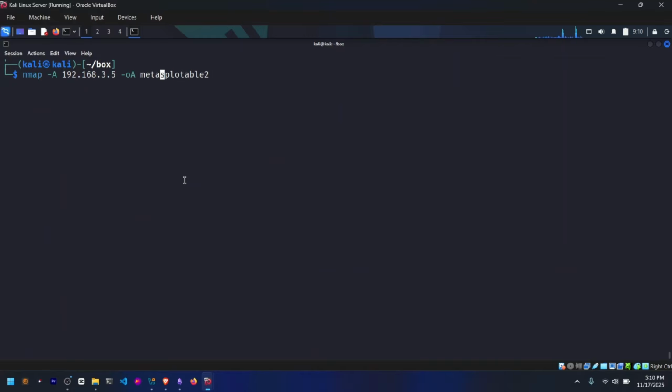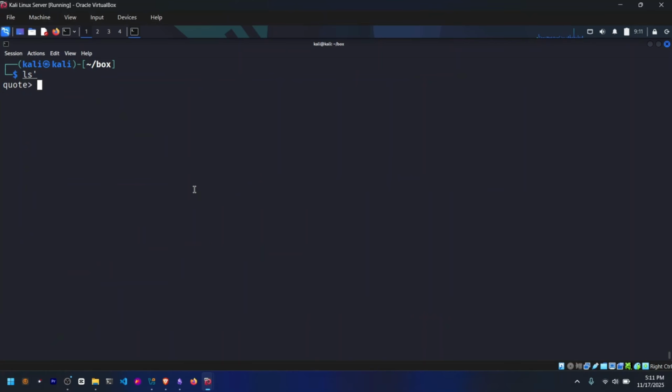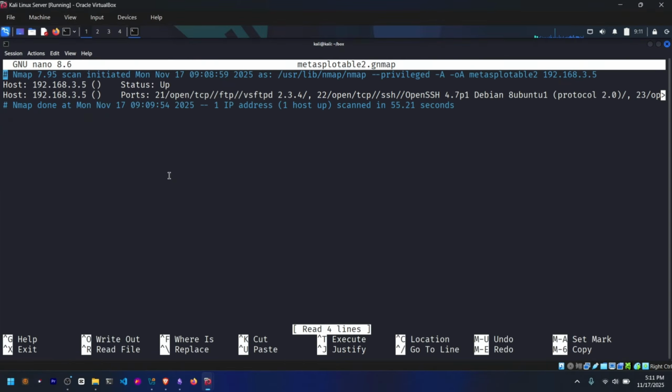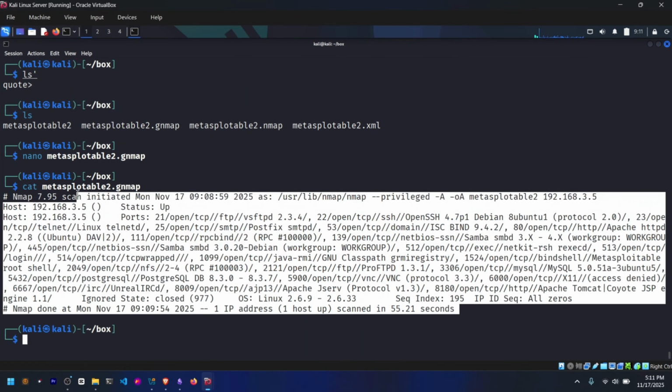So let's run the script kiddie format. Then we can see the difference between the 4 files or the 4 outputs. Okay, so the results are here. I'm going to ls. Yeah, then you can see all the 4 formats. We have already seen the normal output. I'm going to start with this format. I'm going to say nano, then that. Yeah, you can see this is the grepable format. Or you can just cat and you're going to see the grepable format.